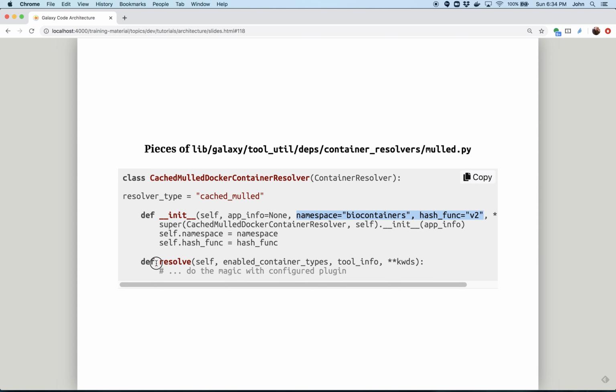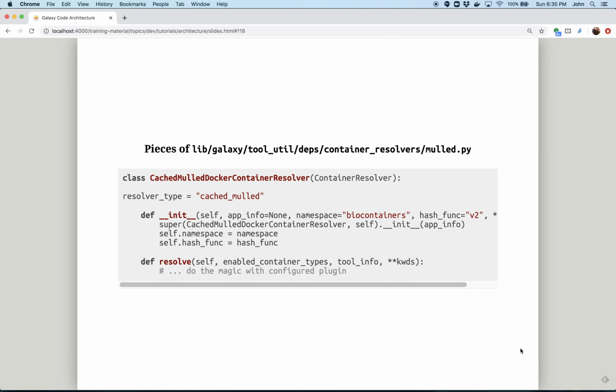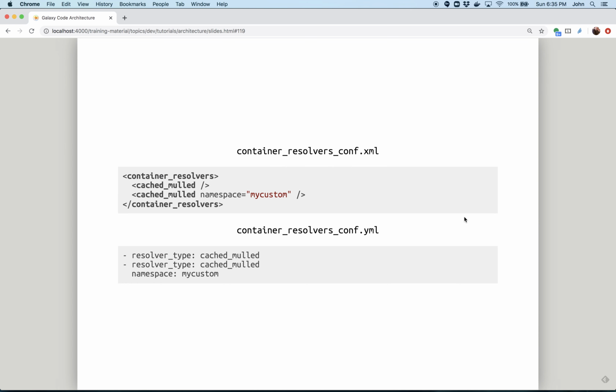And so resolve would somehow be figured out from the containers code, right? So this registry, in this case, is probably going to call resolve, probably has a resolve function or something that's going to call the resolve of the plugins in turn. So again, we've got namespace and hash function, and then we can see what the actual configuration files look like.